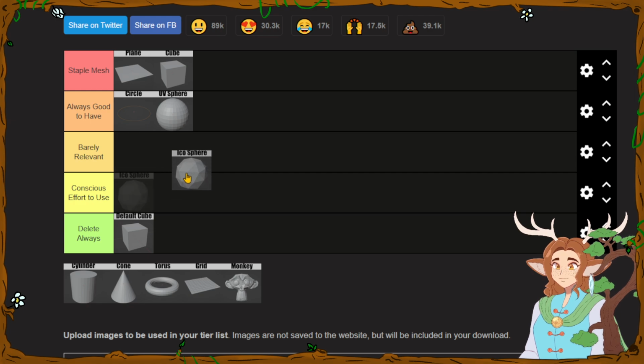And this one is kind of barely relevant, because icospheres are just like regular UV spheres, but a little bit more polygonal, a little bit more low poly, so they don't have as many uses. I think a lot of icospheres tend to be used if they're trying to go for something a little bit more polygonal, or as a substitute for particle effects. I think most of the time, little bits of snow would be icospheres. So it's very barely relevant.